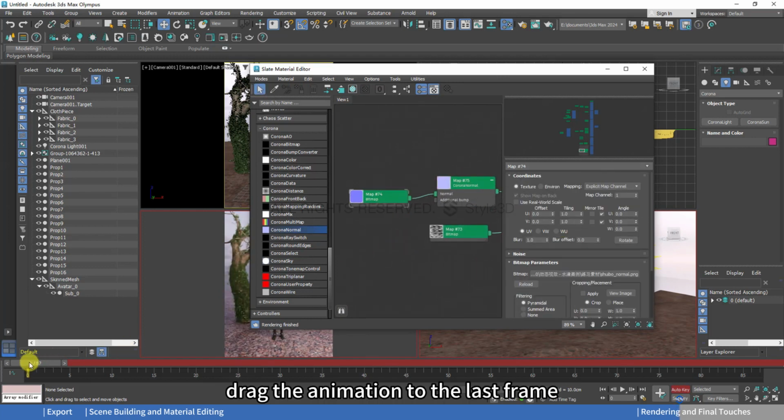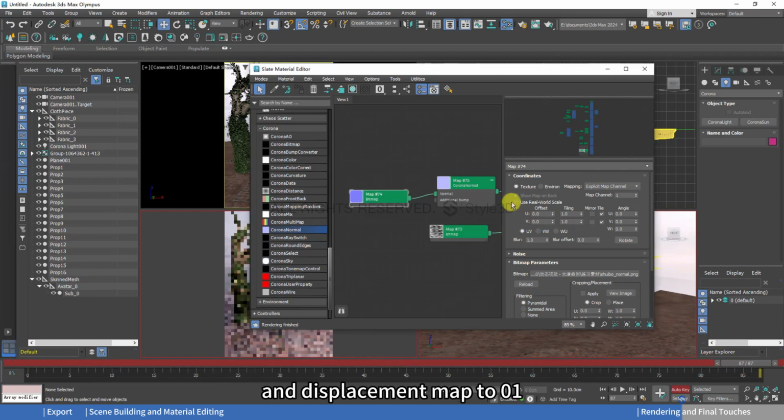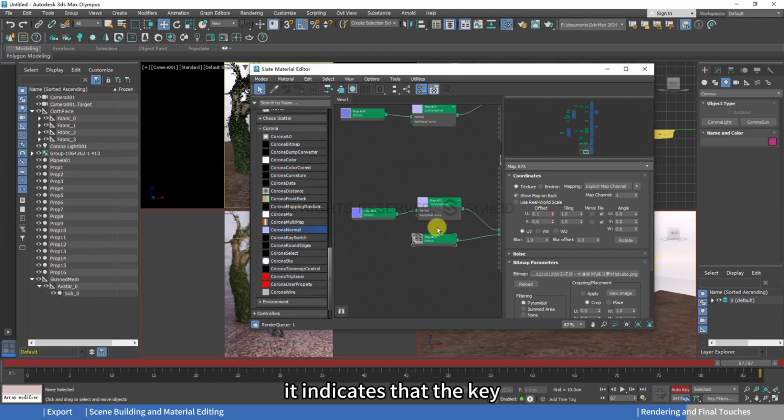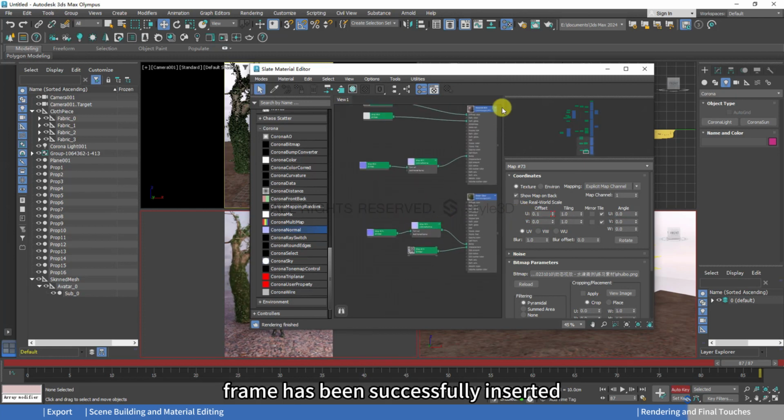Drag the animation to the last frame and set the U value for the normal map and displacement map to 0.1. When you see this red box, it indicates that the keyframe has been successfully inserted.